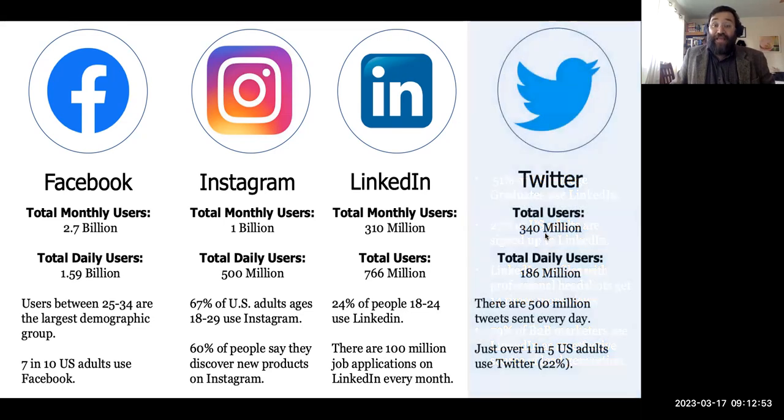All right. And last but not least, let's talk about Twitter. Twitter, the microblogging site, has 340 million total users and about 185, 186 million daily users. We're talking about 500 million tweets sent every day. And just over 1 in 5 US adults use Twitter. So that's an interesting number as well. So these are the demographics. That gives you a broad overview of who's using these social media platforms.